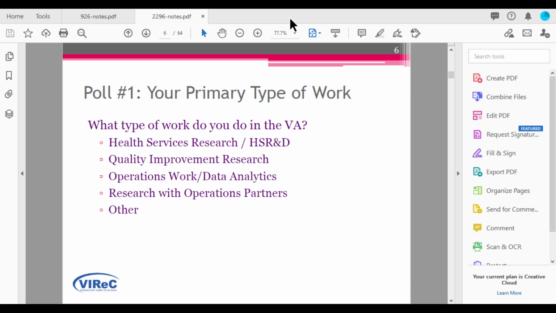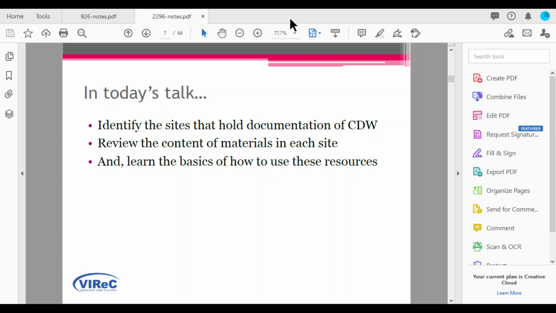Thanks everyone for participating. It's nice to know what kind of work you're doing so that we can hopefully make better documentation. So in today's talk, I'd like to cover several different aspects of documentation. First, I'd like to spend some time showing you the various sites that hold the documentation of the corporate data warehouse. And I hope that the volume has gotten a little better. I've turned up the volume on the phone.